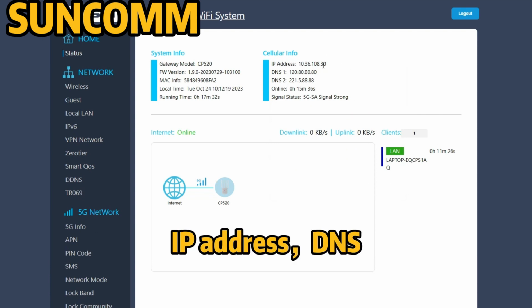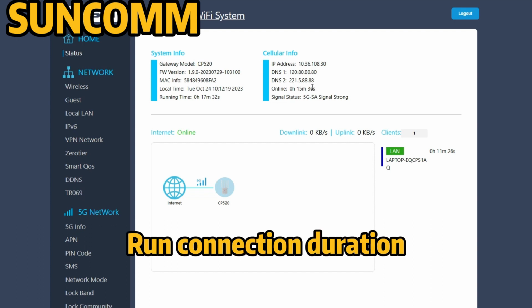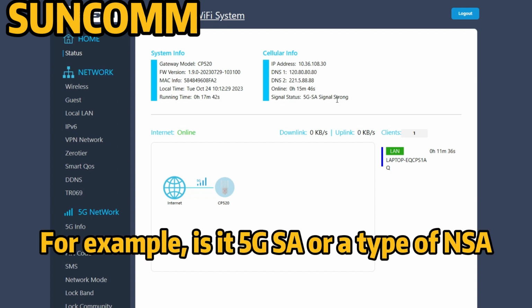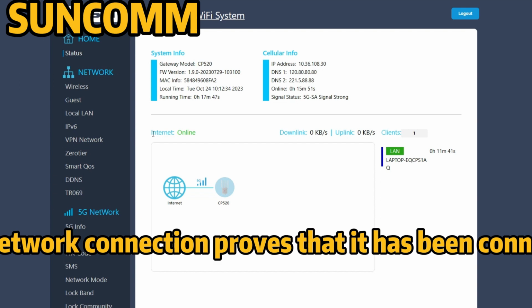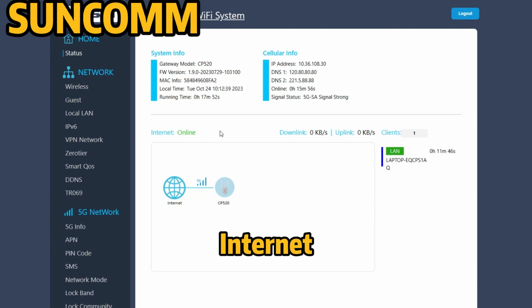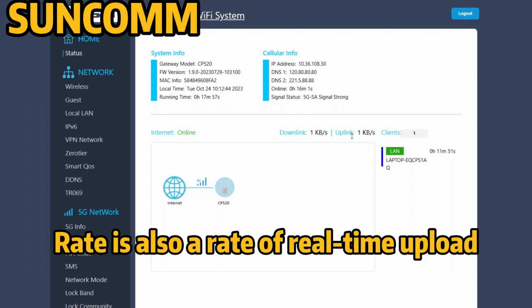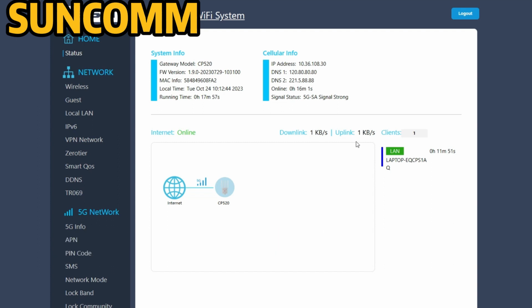IP address, DNS, connection duration. Connected to 5G. Type, for example, is it 5G SA or a type of NSA? This network connection proves that it has been connected to the Internet. Current live download rate is also a rate of real-time upload.